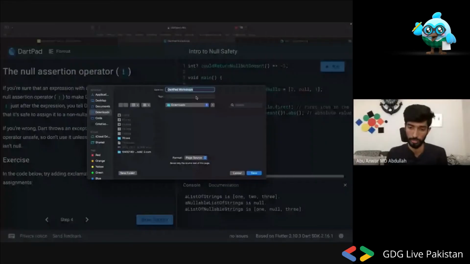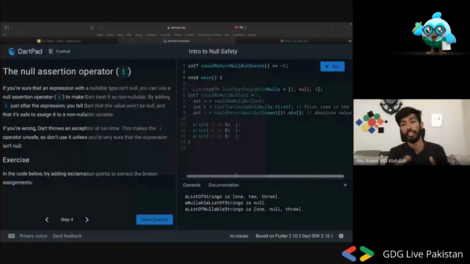But if it is inside the function, Dart is smart enough to know, okay, I know it's not returning any null value, it always returns an integer. Don't worry about it, I'll handle it by myself. I'm smart enough. Okay, now come to our final step.